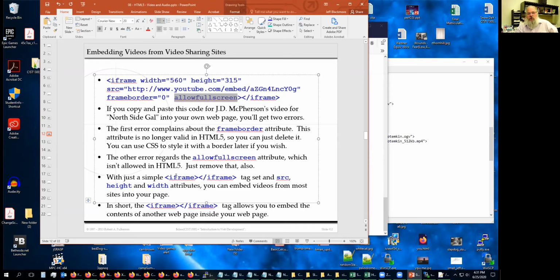You can do all of what you need to do with an iframe set, source, height, and width. You don't need anything except those three. What we're basically doing is instead of hanging a picture on the wall, we're putting a picture frame around which you can see through the window. So we're bringing a window from somebody else's website into ours.